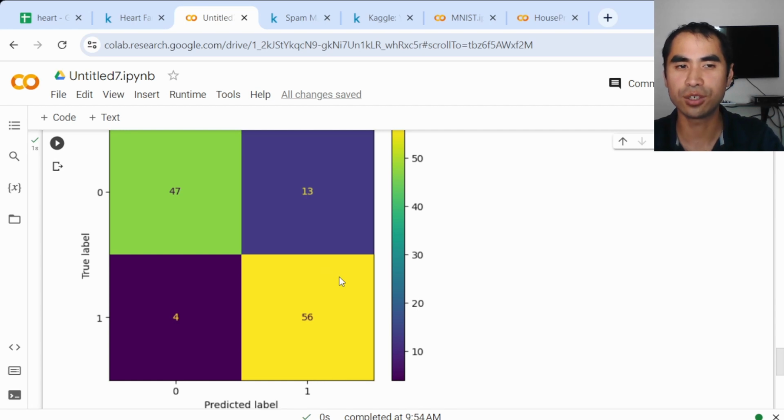The importance of recall and precision depends on the context. If false negatives are costly, you should try to have a high recall. I think that false negatives are costly in this context, as missing heart disease can be fatal. If false positives are costly, you should try to have high precision.